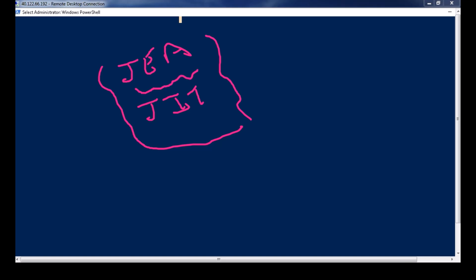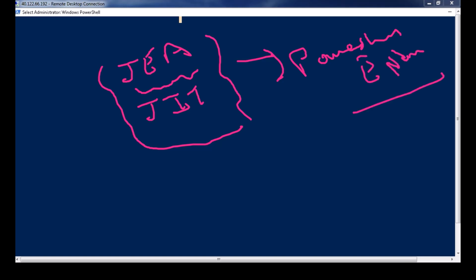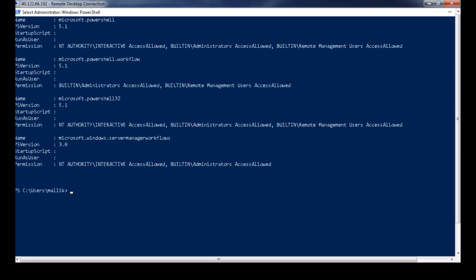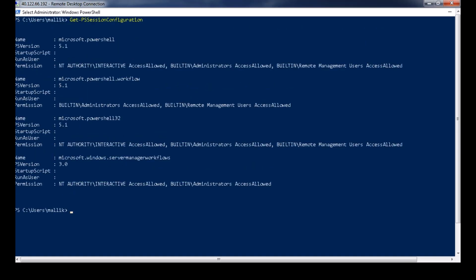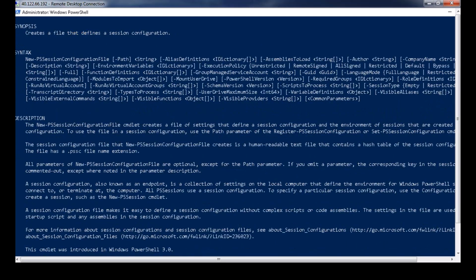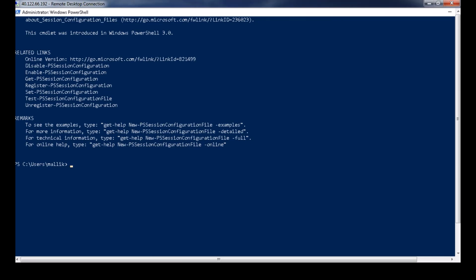Just enough administration uses something called PowerShell endpoints for the end user to connect. And this is really important. We'll talk about custom endpoint session configurations in a later video. But if you are interested to see what these custom endpoints are, you can look for commandlets, like get-help on New-PSSessionConfigurationFile, and this is going to give you a list of examples and descriptions of what it does.